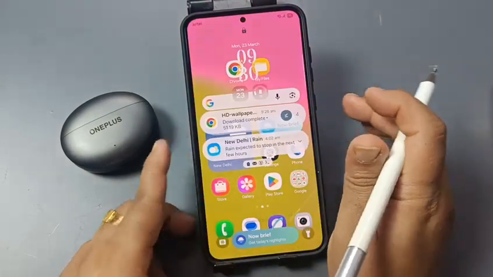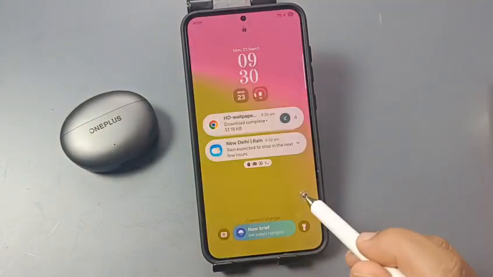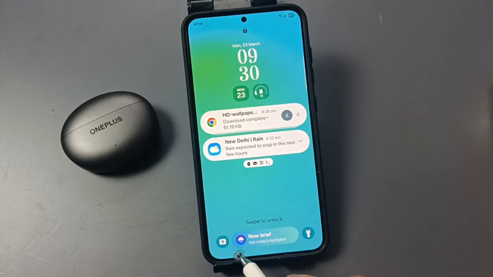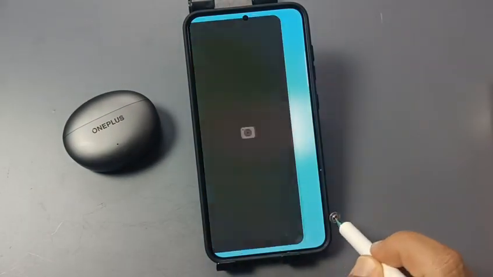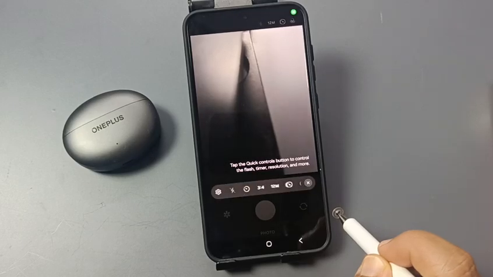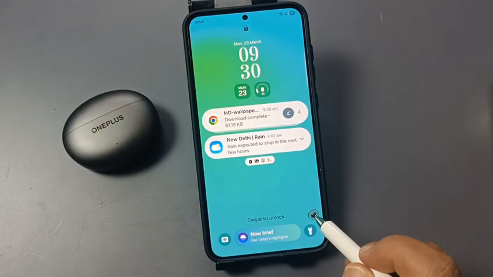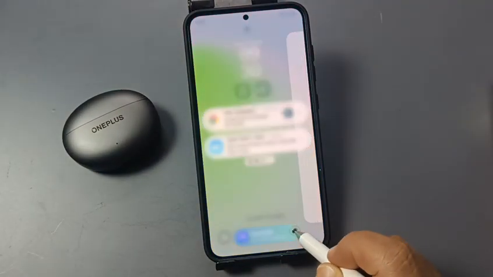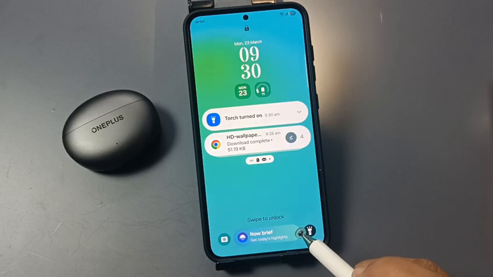First of all, go to the lock screen. On the lock screen, you can see the shortcuts are the camera and the flashlight. Let me show you how to use this from the lock screen. If you want to open the camera, press on the camera shortcut and swipe toward the center of the screen. If you want to turn on the flashlight, tap on the flashlight, then swipe inwards to the screen. You can see the flashlight is enabled.